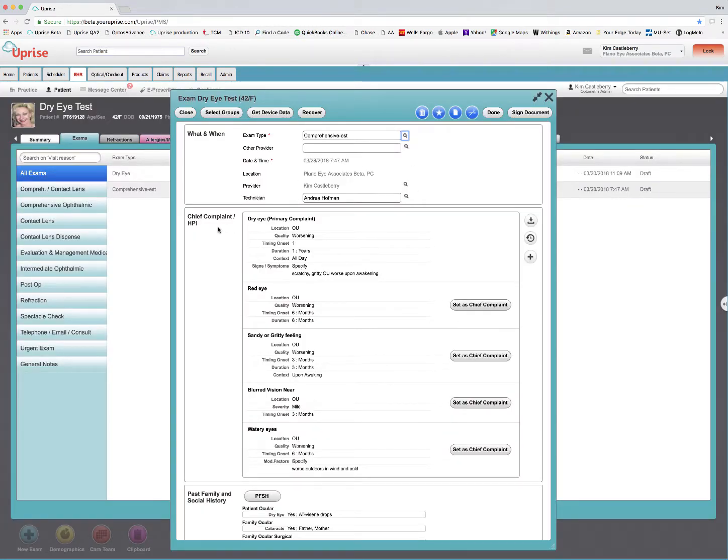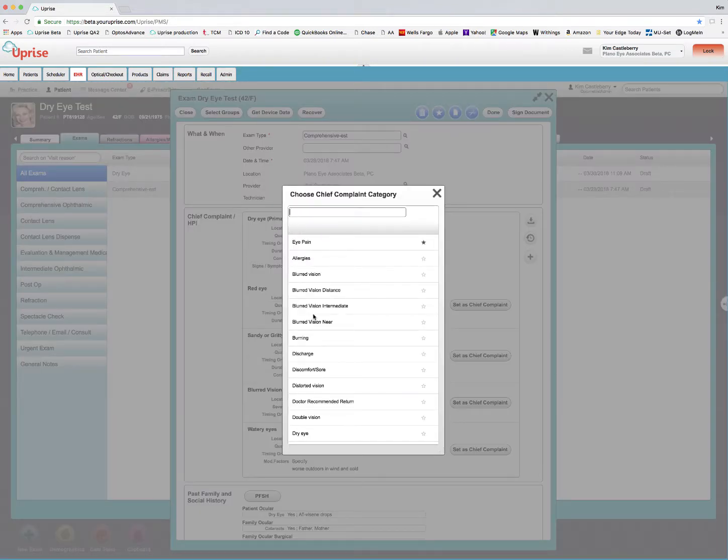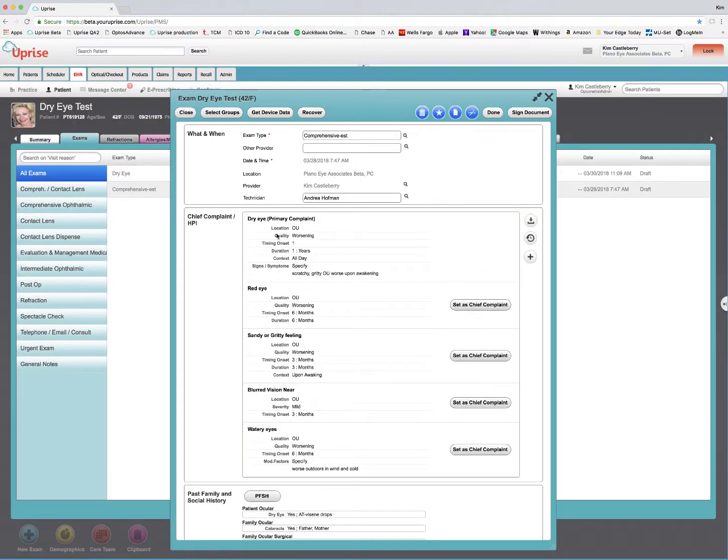In chief complaint, we do have support for many chief complaints in here. Many of them are dry eye related. You just smart search for them in here. Add them, select a primary. Here we've got dry eye as the primary chief complaint with red eye, sandy, gritty feelings, blurred vision, watery eyes. And again, you just select those and you can go through the HPI selection tool to complete those.